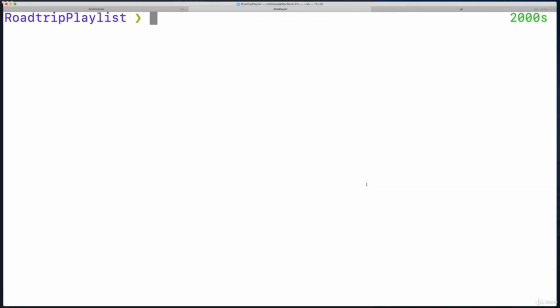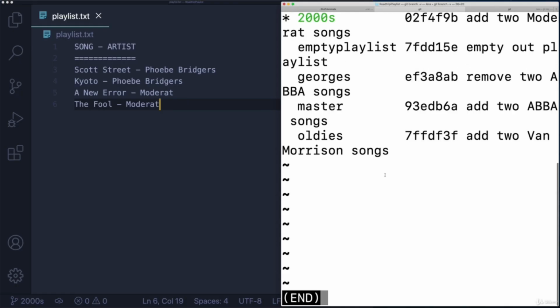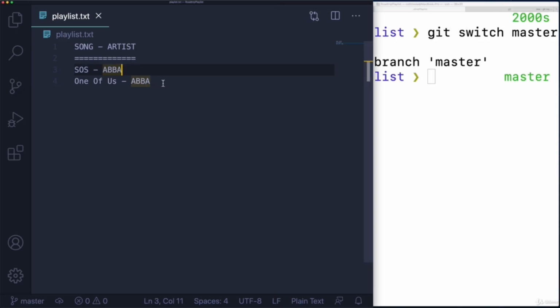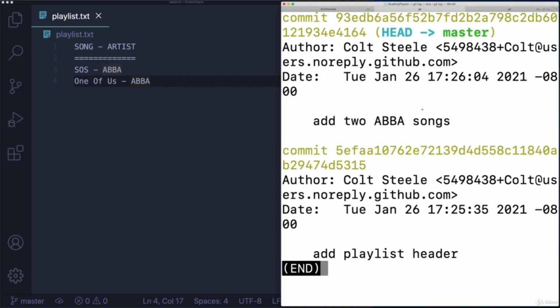So over here on our playlist example, we have quite a few branches. I haven't shown this, but if we use -v, we get a little bit more information. We get the last commits, the tip of the branch, and the commit message alongside the branch name. So we started off with our master branch. It's very simple, right? If I switch to it, it just has these 2 ABBA songs. We look at git log, we have 2 commits there.